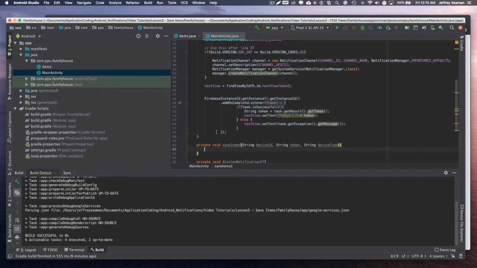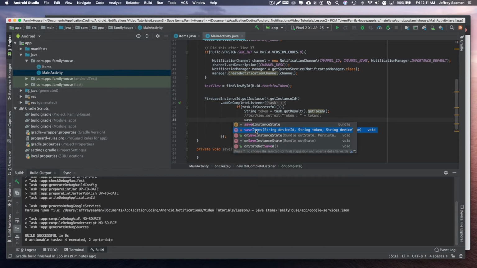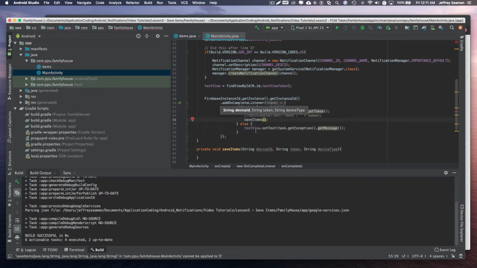So what we need to do here is go into this Firebase instance that we have here. So we're going to change some stuff around here. So for now, I'm going to comment this out. I'm not going to use that anymore. Really, right now that token is not being used, but it will be used eventually. So what we want to do here is call this saveItems here, and then pass in some values.